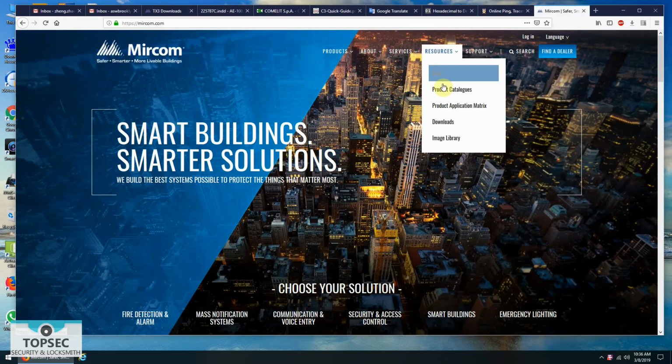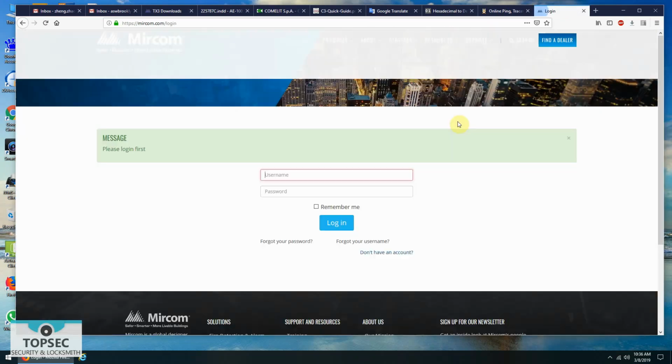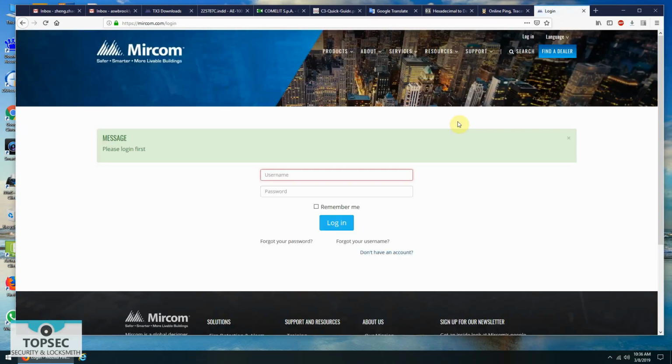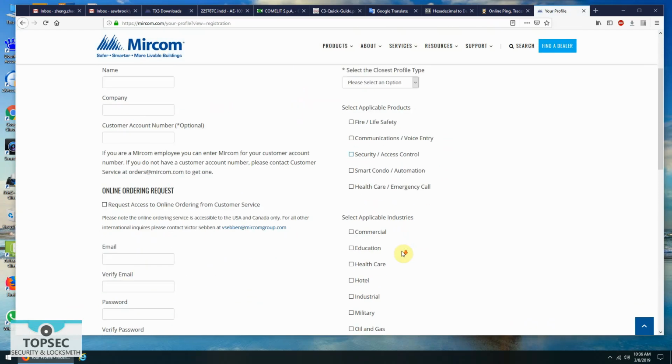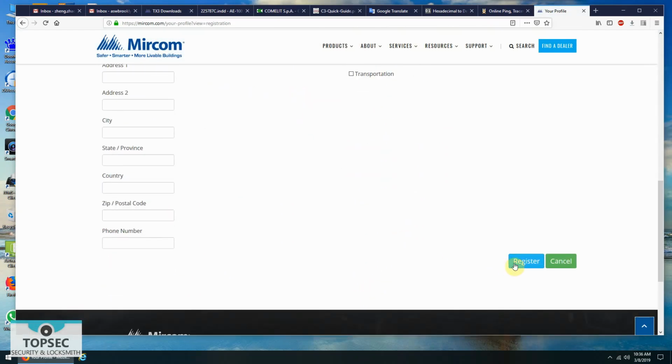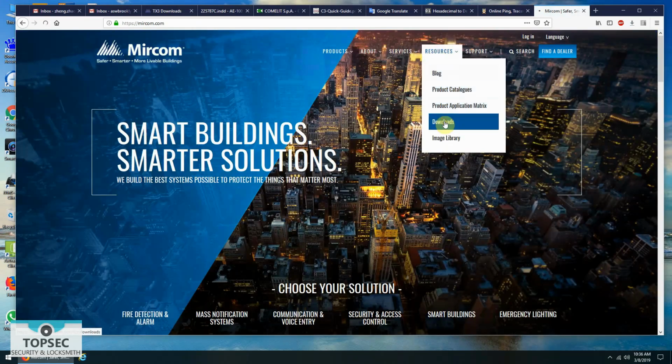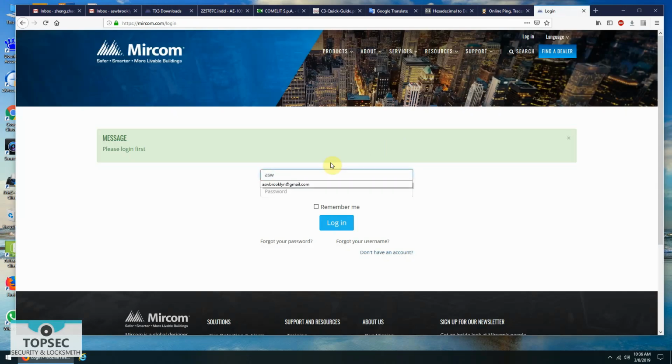Go to Resource, Downloads. If you do not have an account, click Don't have an account. Fill in all the information and click Register. Then, log in using your account.